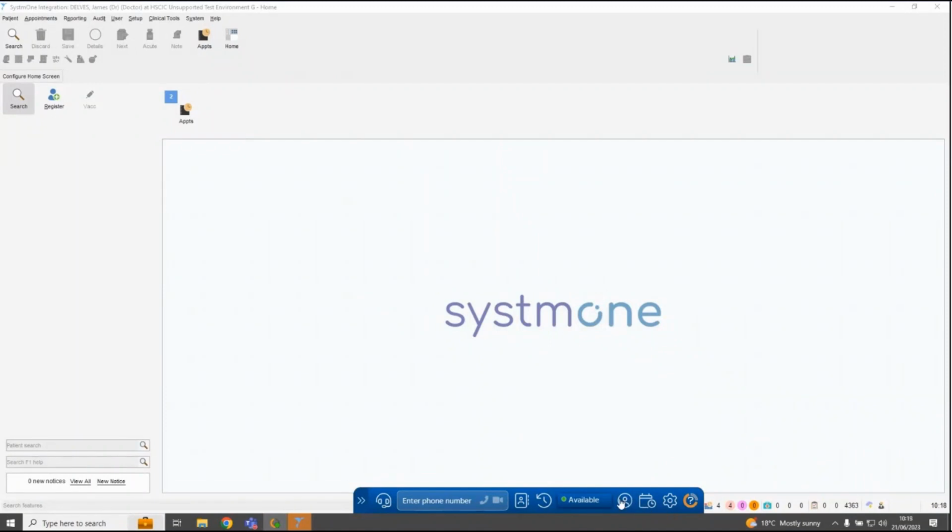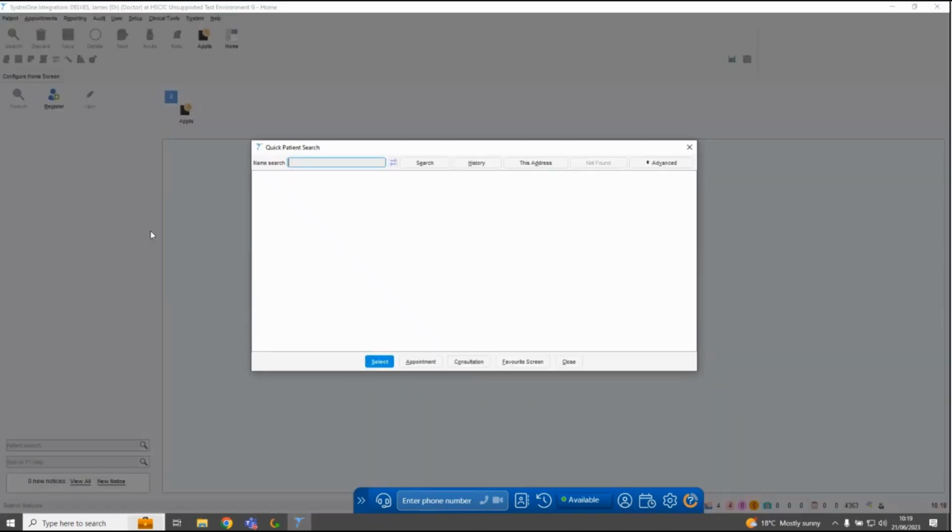The last two icons here are our active patient options and the appointments list. So I'm just going to search for a patient in SystmOne.